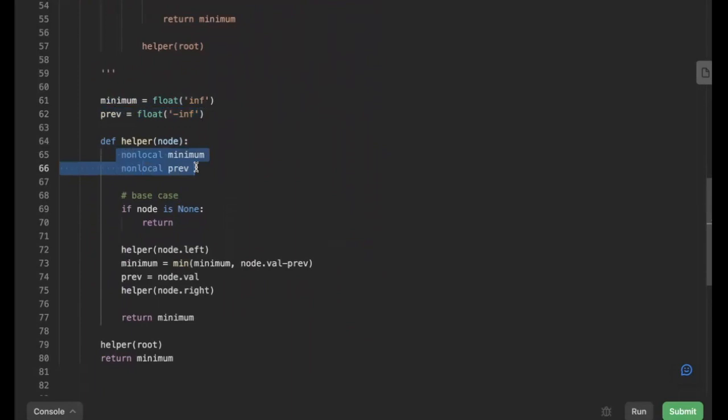We also have to bring the minimum and the previous into the scope of the helper function. We can also do this by declaring them inside a constructor, but I just decided to go with this to save time. Now, our base case is going to be if node is none, then we'll just return. And we're going to recurse to the left by calling the helper function on node.left, and then we calculate the minimum by saying minimum of minimum comma node.value minus previous. Previous is going to be reset to the current node.value.